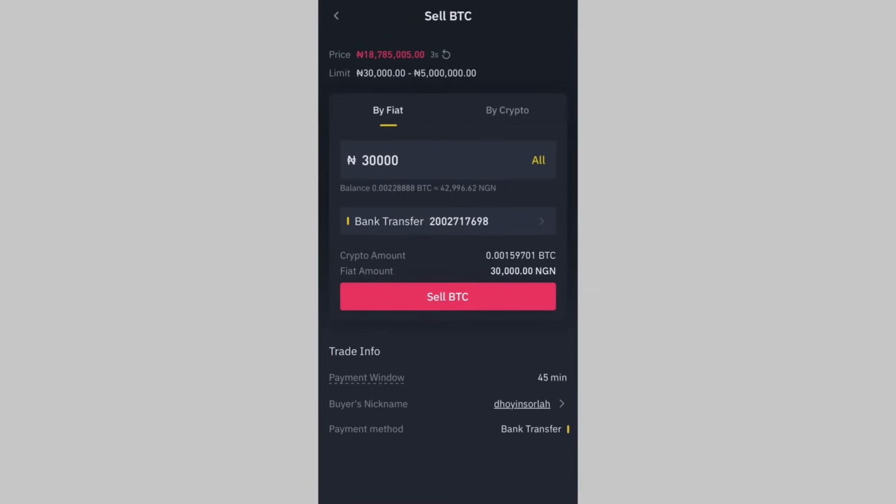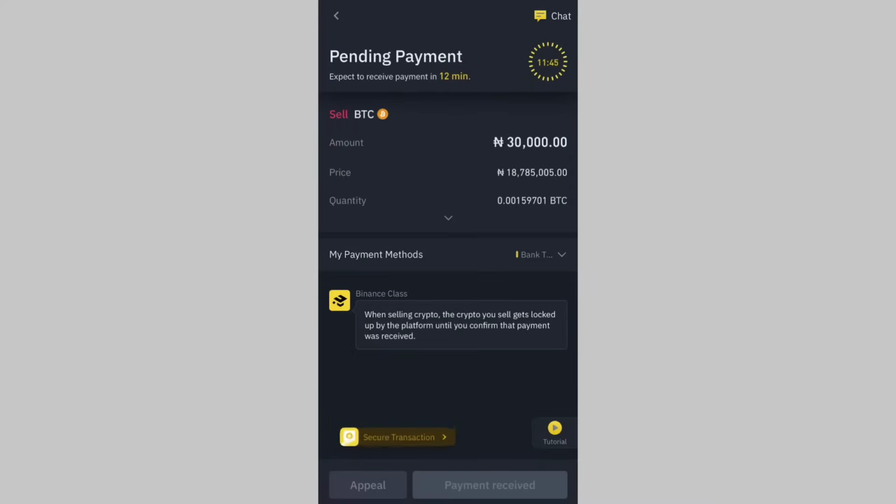So let me go back. So this is my account number. I'm going to click on sell BTC, and then once I click on sell BTC, the person will receive a notification that he has an order, and then he's going to send me money.